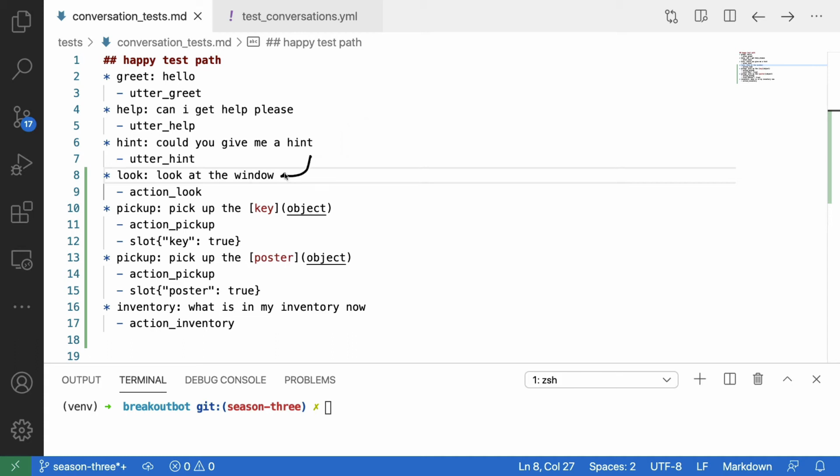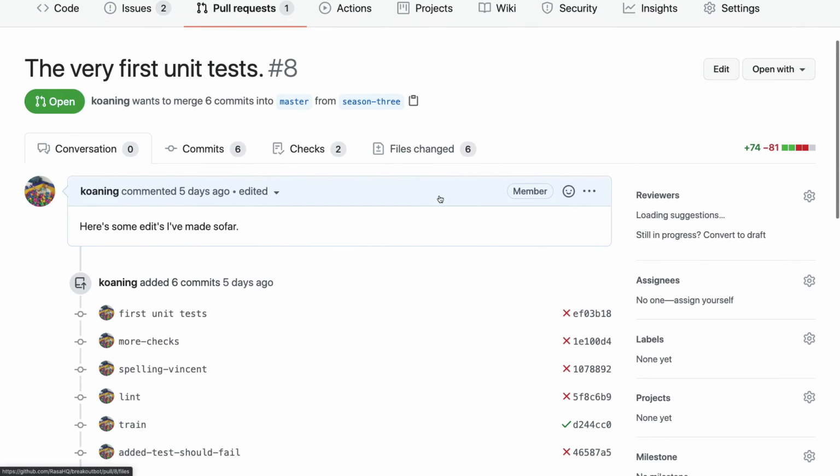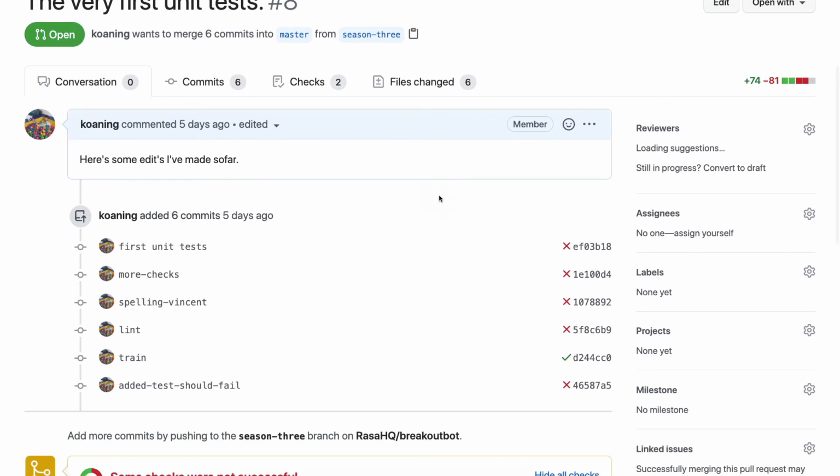So with this breaking change, what I'm going to do now is I'm going to commit all of my changes and then have a look at what GitHub Actions tells me from the browser. So right now I'm in the browser on the Breakout bot repo, and I'm looking at the pull request that I've just created by committing the changes and pushing them to GitHub. There's a couple of commits that I've made, but this is the most recent commit, the one where I've added a failing unit test, so to say.